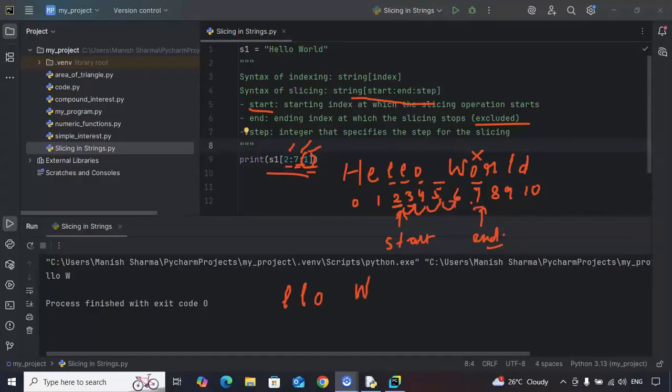And then will it go to index number 7? The answer is no, because I said the end index is excluded. So it will stop before 7, which is index number 6, right? So that's what it is. The output is shown to us, LLO space W. Okay, I hope that makes sense. You can pause the video now, try it on your own and understand how it is working.